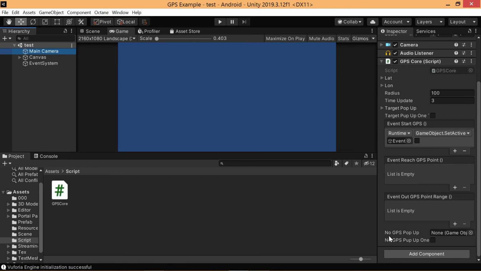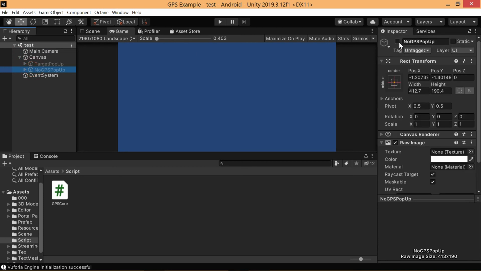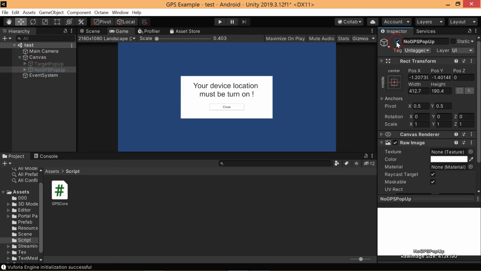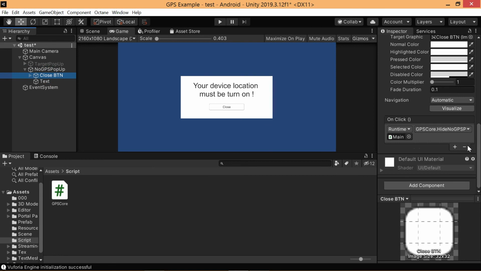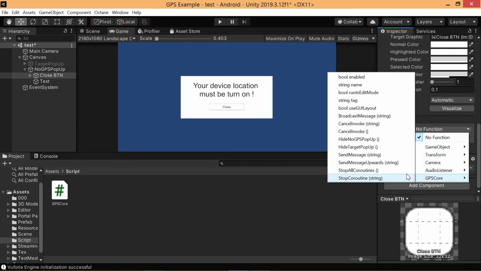As you can see, we have in the inspector the no GPS pop-up variable in here and a boolean variable in here. In the canvas, I added a new pop-up. Okay, no GPS pop-up, your device location must be turned on. And in the close button, we say okay, drag and drop the main canvas and go to GPS core, hide no GPS pop-up.